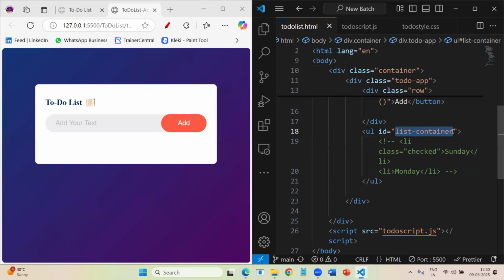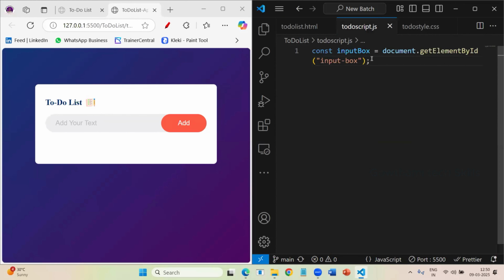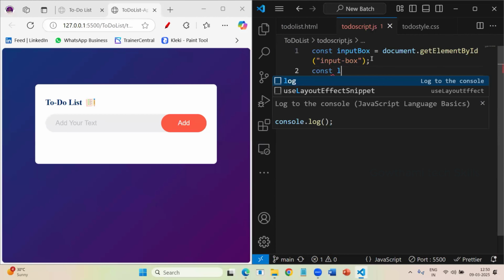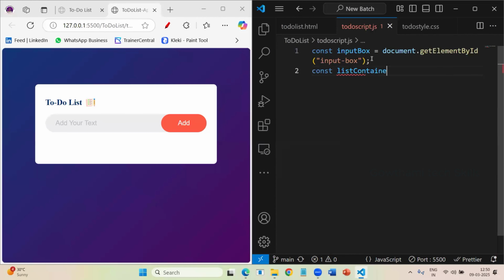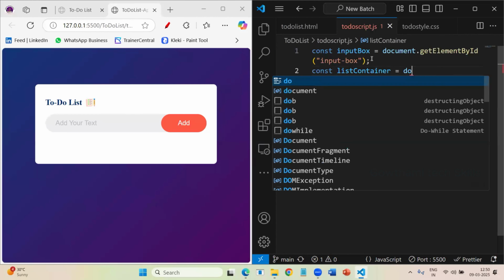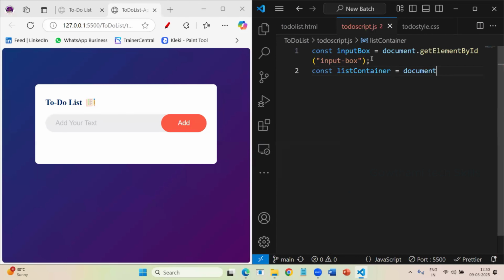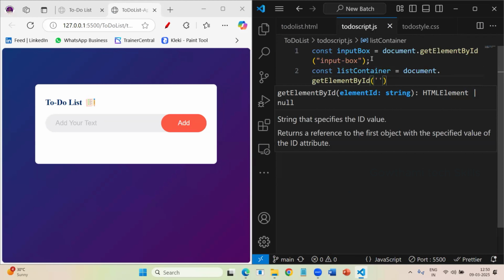Means that also you have to create one variable. So const list container is equal to document dot get element by ID. What is the identity for that list container? That is list container only.